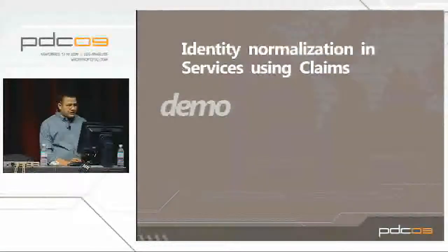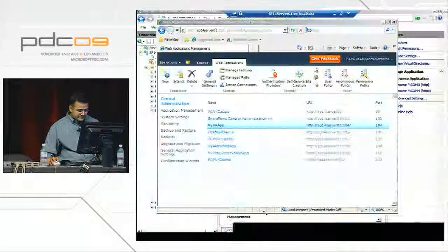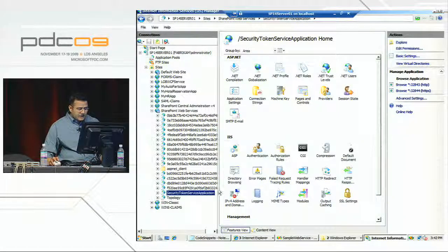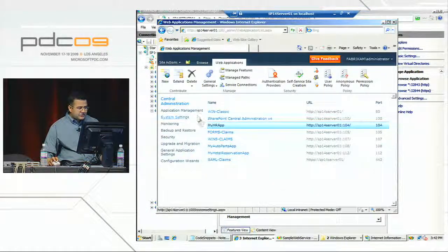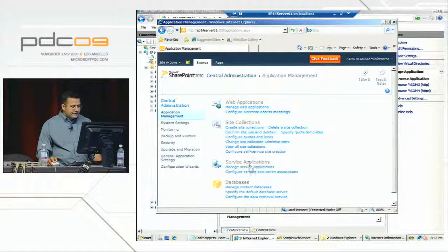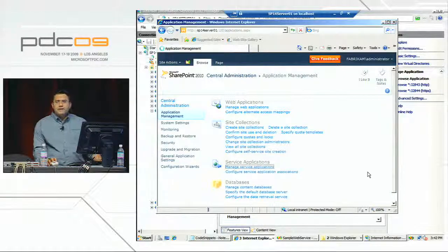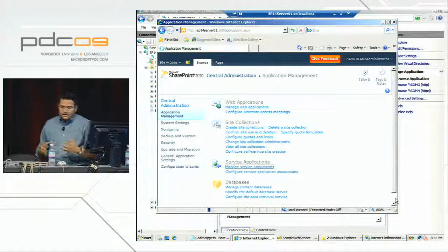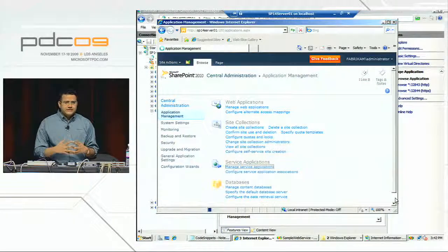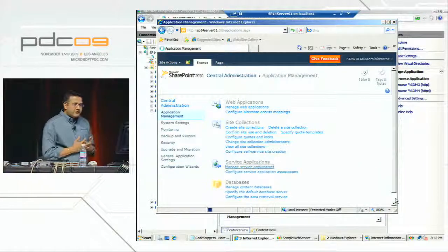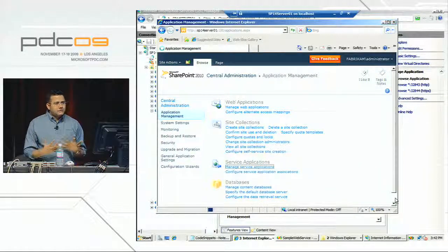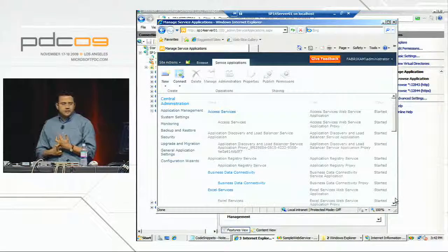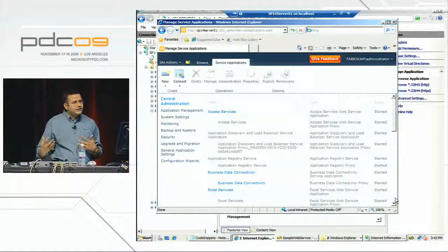Okay, let me go to the quick demo here. First of all, I'd like to show you, as many of you know, there are several services around, maybe more than 20 services that are available in the SharePoint installation. And all those services are built on top of the Services Application Framework. However, not all the services are actually using the claims model. For example, the search service is the major one that uses the claims right now. Based on that, it will filter out the data.